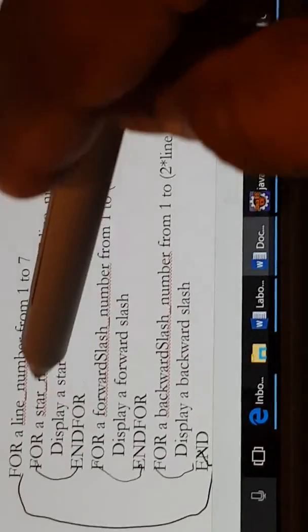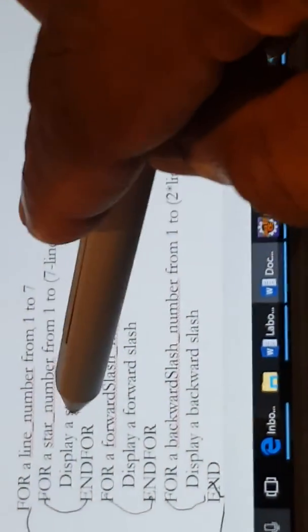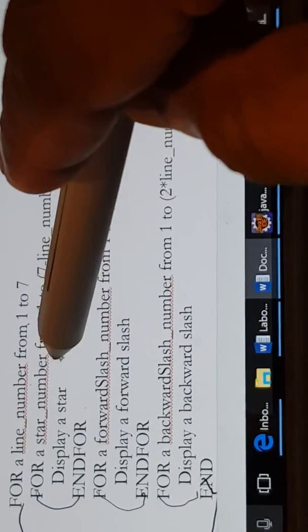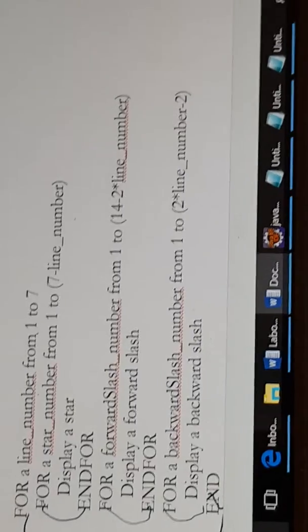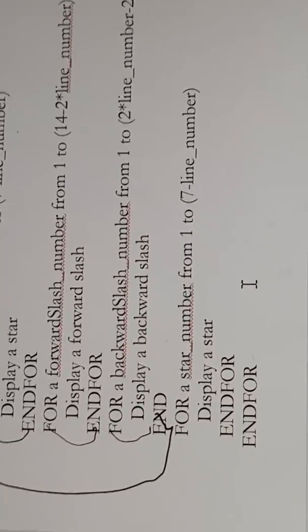Within the second for loop, we need a star number that goes from 1 to 7 minus line number. This is exactly the same as what we mentioned here, 7 minus I, so 7 minus line number. And likewise for the rest of the code. So given this much, I think it should be easy for us to convert this into a Java program.